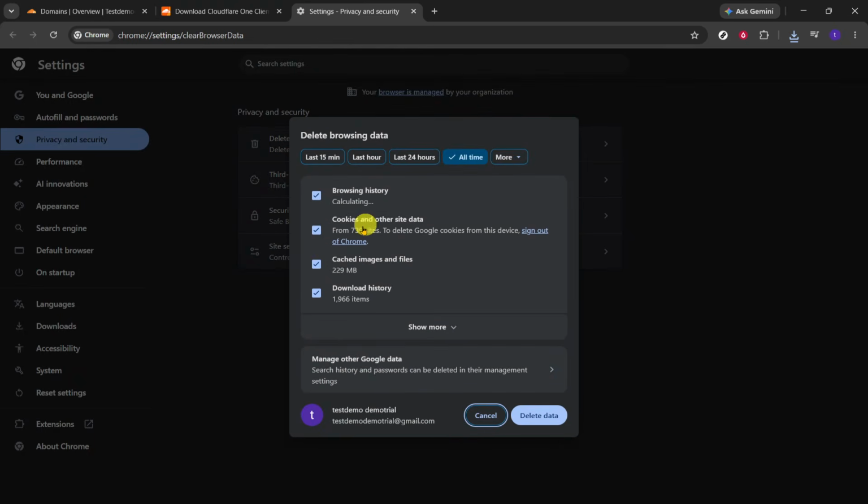This will open the Clear Browsing Data window, where Chrome lets you choose how much stored information you want to remove. If your goal is to fully clear out any saved Cloudflare-related cache, cookies, or session data, you'll want to make sure you remove data from the broadest possible time range. In the Time Range section, click on All Time.